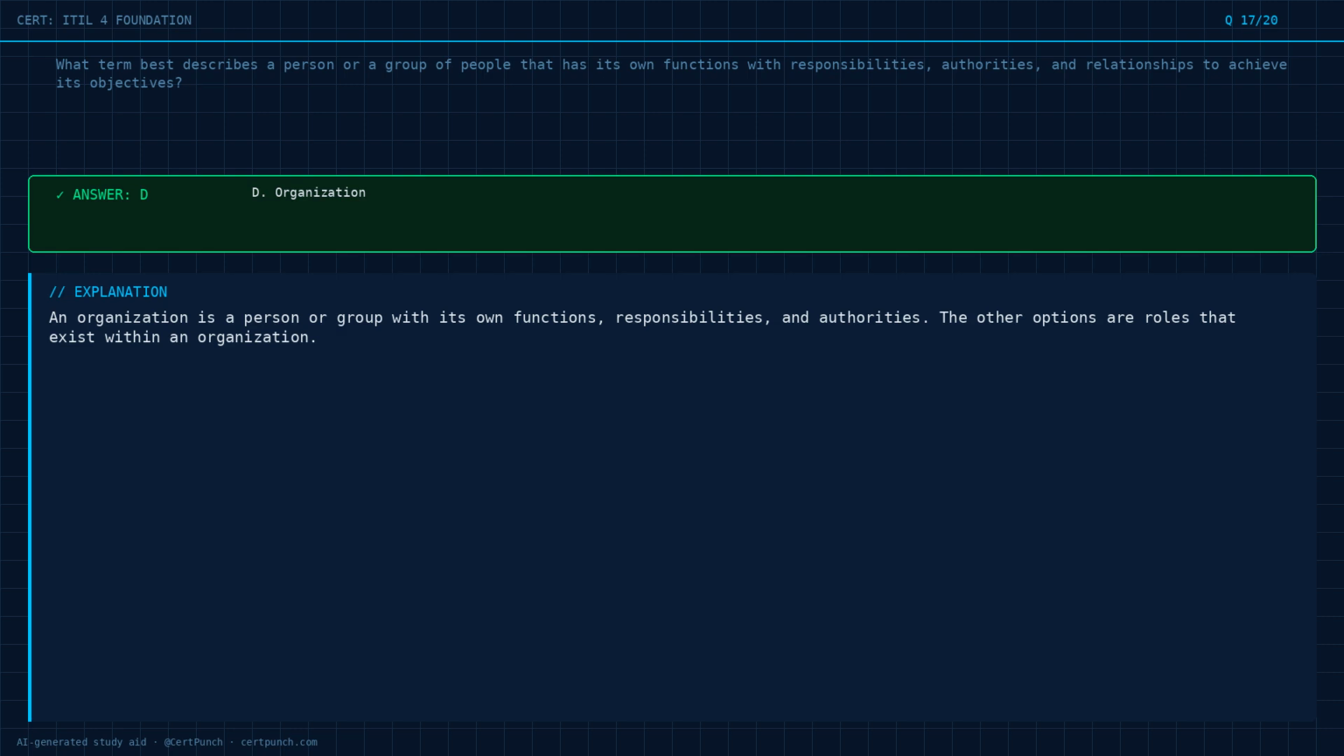Reasoning. An organization is a person or group with its own functions, responsibilities, and authorities. The other options are roles that exist within an organization.